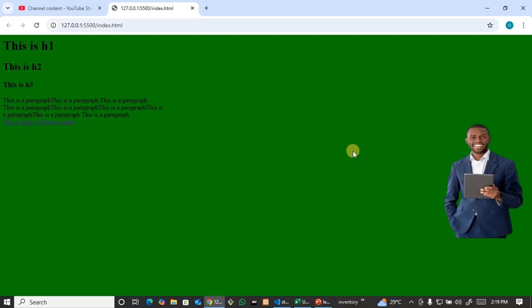In the next lesson we'll see how to make use of inline CSS. So we just need to know them because we might need to make use of any of the methods while designing our website.